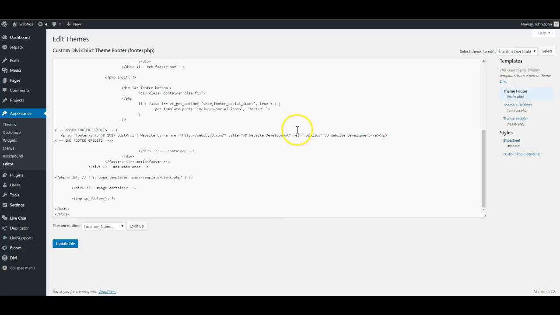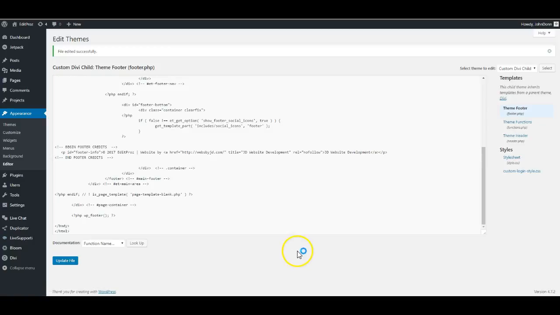You'll notice that I use the nofollow. I guess I didn't use the nofollow because I misspelled it. The nofollow tag means that I'm not having Google index the link back to my website to try to gain any kind of SEO advantage off of my clients. And if you wanted to remove that link, you could just do that too. But I'm going to go ahead and update the file, and that takes care of how to edit the footer.